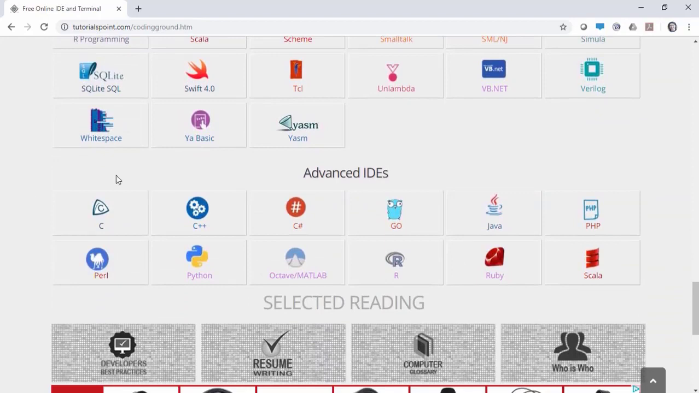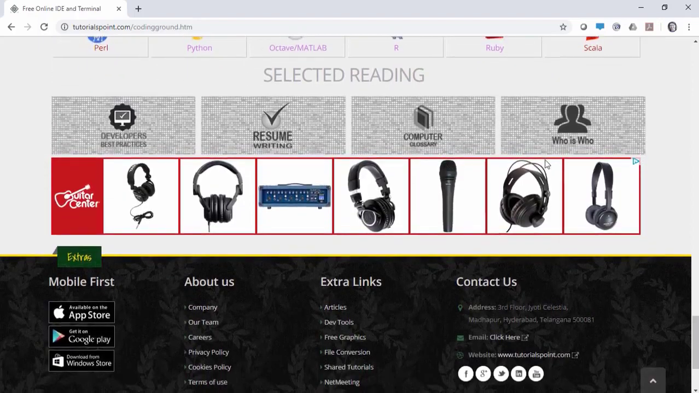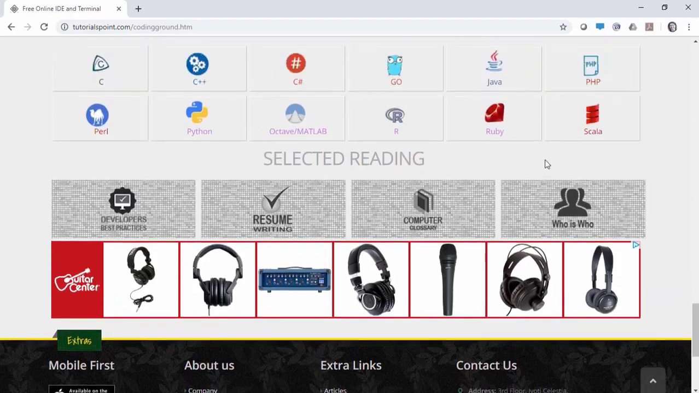And then again, here we got our advanced IDEs. You're going to see the term all the time. An IDE is your integrated development environment. So we got Java, Ruby, Scala, if you're doing scientific programming. There are more scripting languages and true languages here than you can shake a stick at.